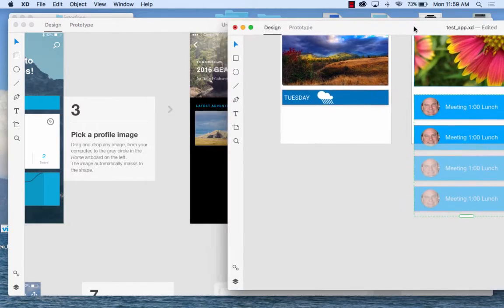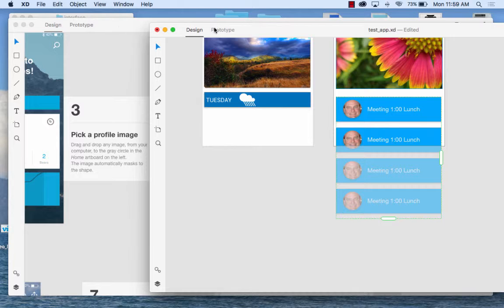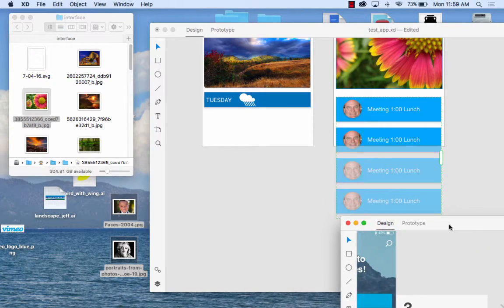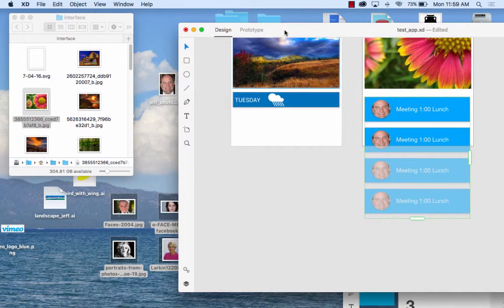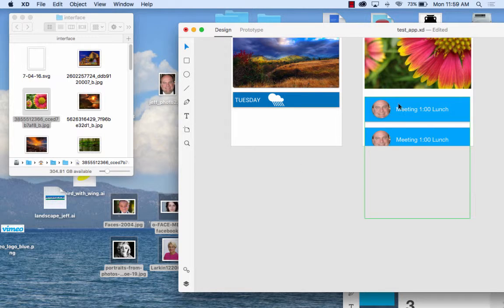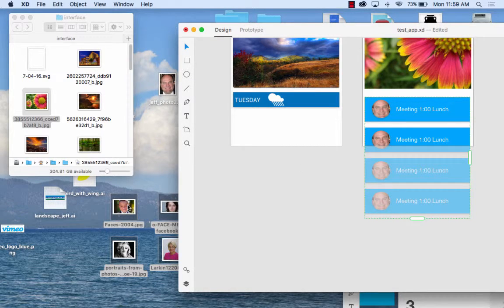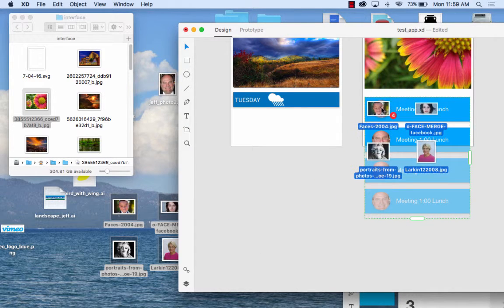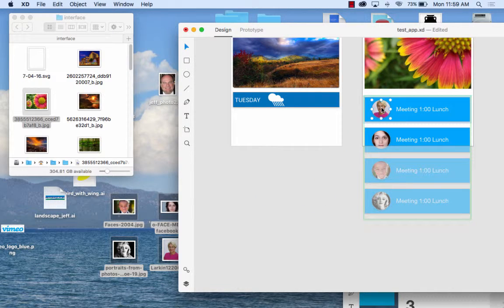Here it is, repeat grid here. I need to hide this. Got to move things around a little bit here. So then you go to your repeat grid and you grab all 4 of them at the same time and drag them into the little box, and it'll automatically put them in there. Do you see that? So I got 4 new people automatically in my grid here, and there they are. Now, of course, I have to change this because they're not all meeting me for lunch.